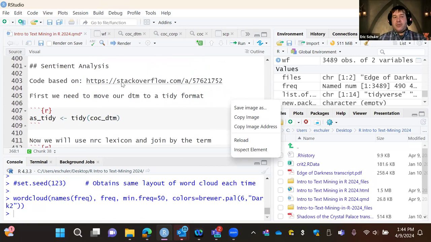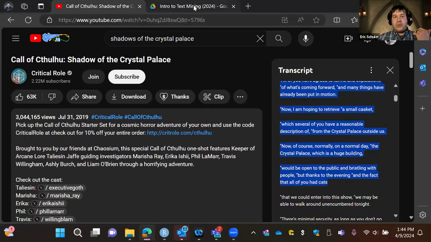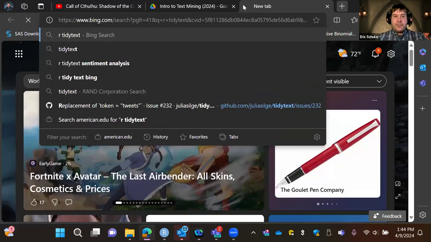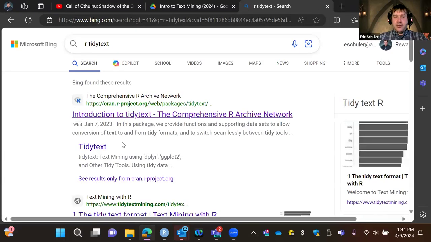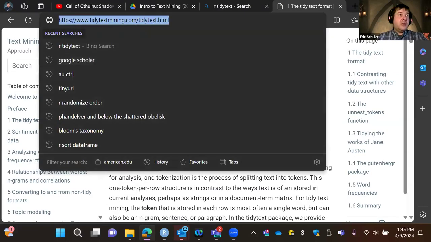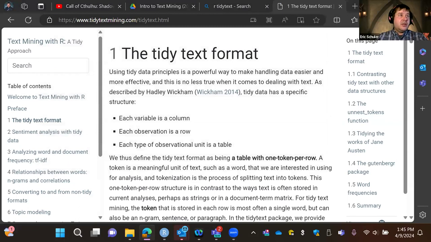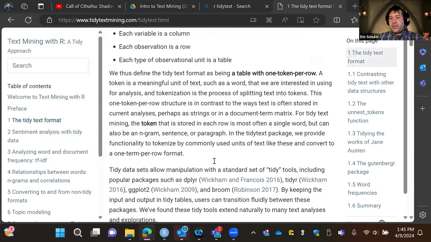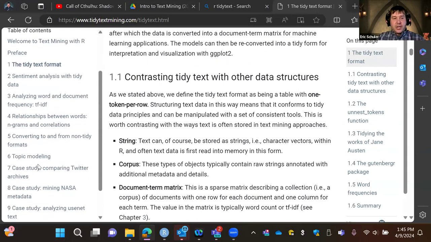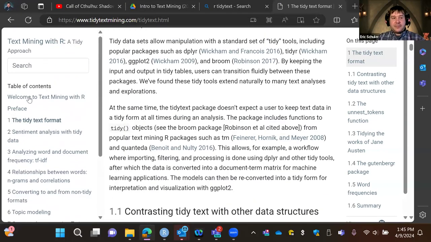From there, this is where I got the code based off of sentiment analysis. Before I move on, I also want to mention, if you type in R for tidy text, there is a resource, and let me put this within the chat. This is a fantastic free resource. It uses the tidy framework in R to do sentiment analysis, word clouds, and all that fun stuff.